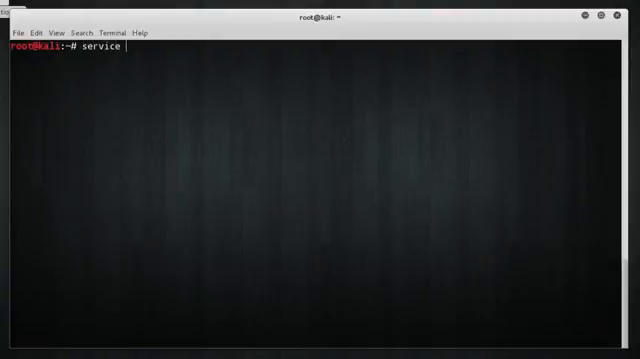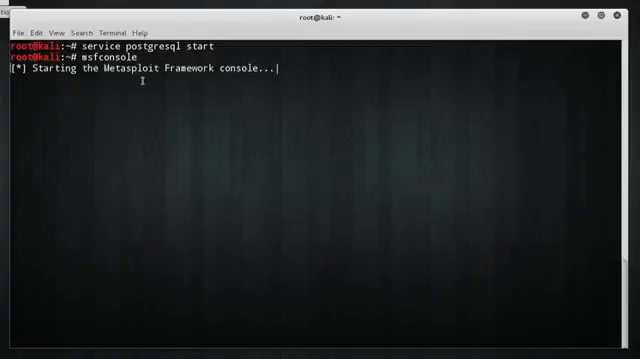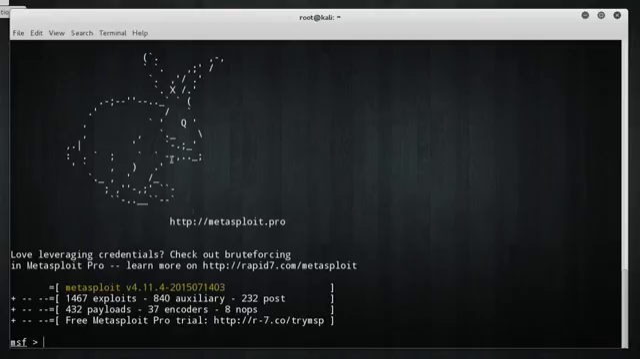And remember, I don't even have Metasploit started yet, so service postgresql start, to start up that database, and msfconsole. So this is going to start the database for the exploits, and this is going to launch the Metasploit command line framework console, starting the Metasploit framework console. We're about to get a backdoor.